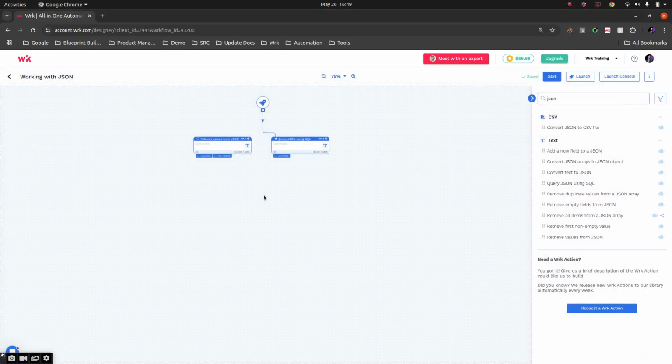To recap, you can use JSON Path with retrieve values from JSON to pull specific fields out of a nested JSON. And when you need more power or flexibility, you can use SQL queries to perform more complex logic on JSON arrays. These two approaches give you full control over your API data responses, and they make it easier to extract what you need and automate the next steps in your process.